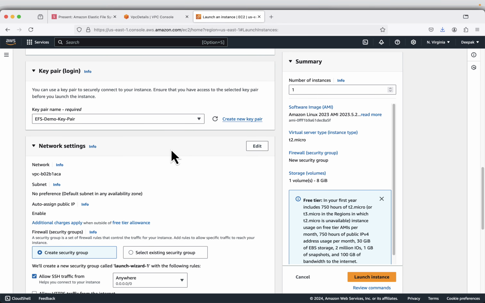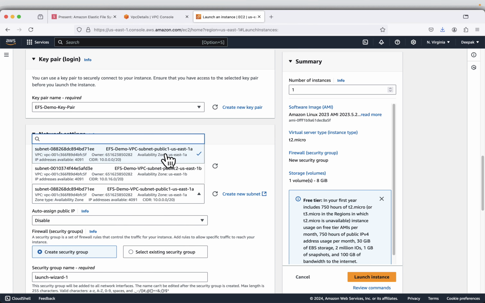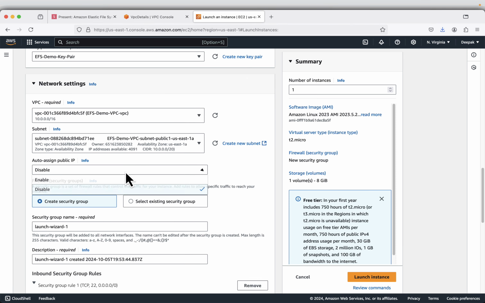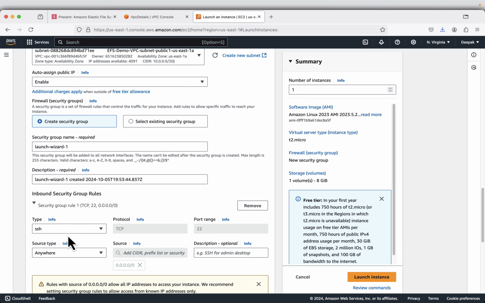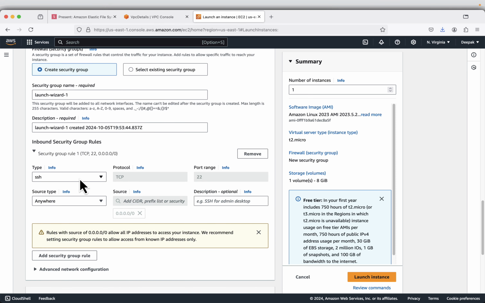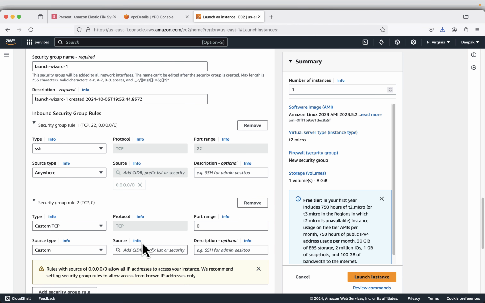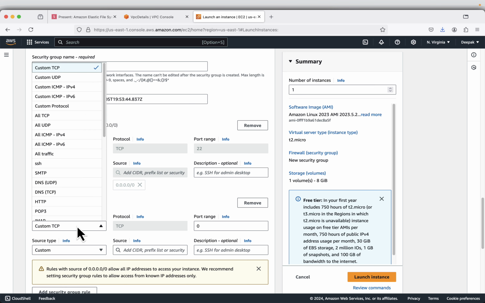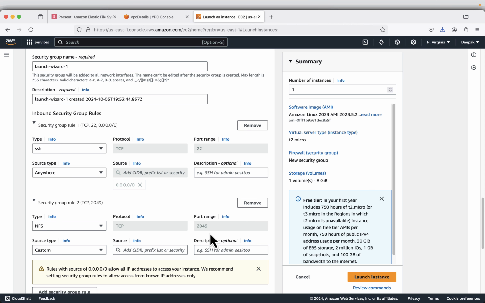So this is important, network settings. Here, make sure you change from the default VPC to our custom VPC. Make sure you select the first subnet. Auto assign should be enabled. Create security group, launch wizard 1, which is fine. First security group rule is fine, and you have to add one more. And this will be custom TCP, and you have to just type in NFS and select NFS. NFS communicates over port number 2049.